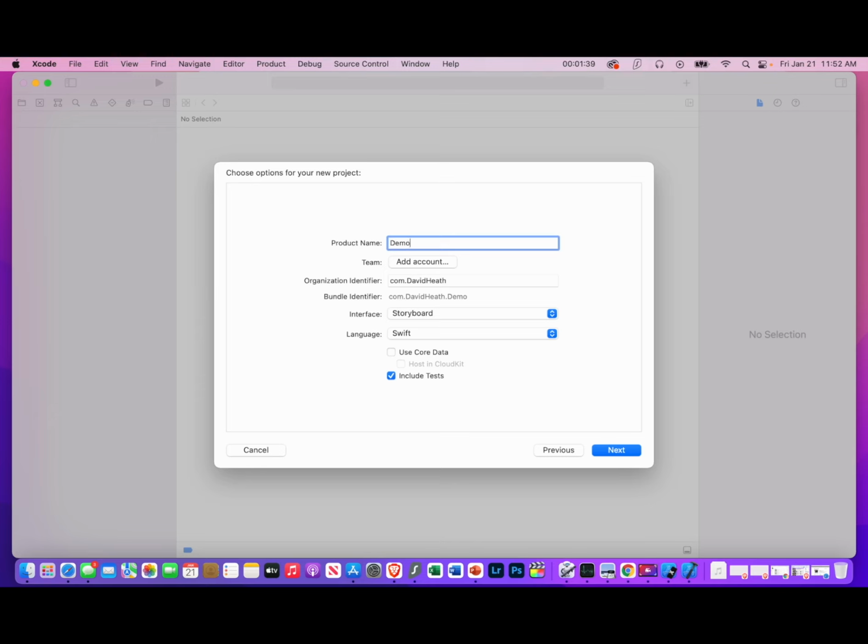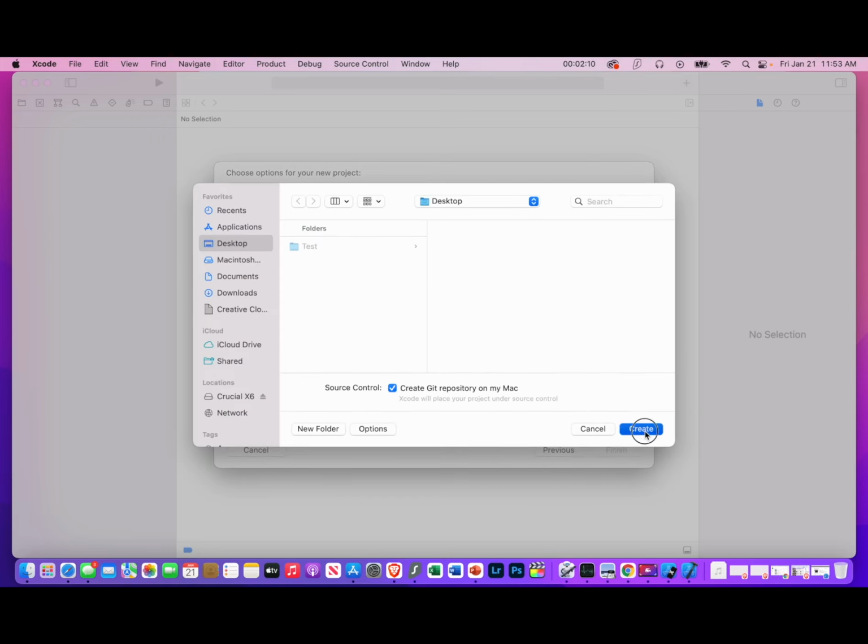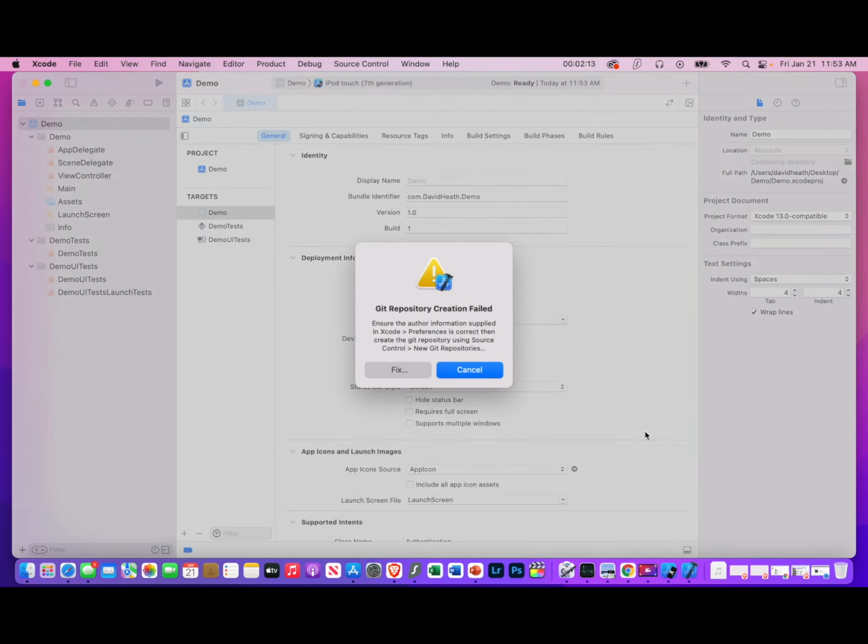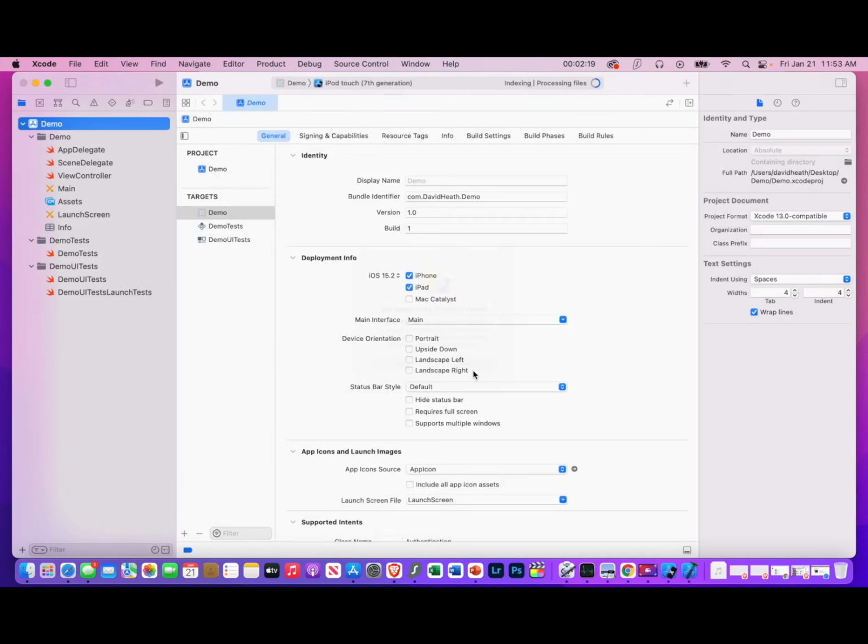We'll just call this Demo. And you can see it's got an organization identifier. This goes out to Git, which is a repository for code that does your version control and everything else. So it's kind of built into Xcode. I don't have that set up yet, so you're going to see me get an error until I set that up. And we're going to tell this to include tests. Go to next. Just store this here. And here's the GitHub error because I don't have that set up. I'll get that set up shortly.